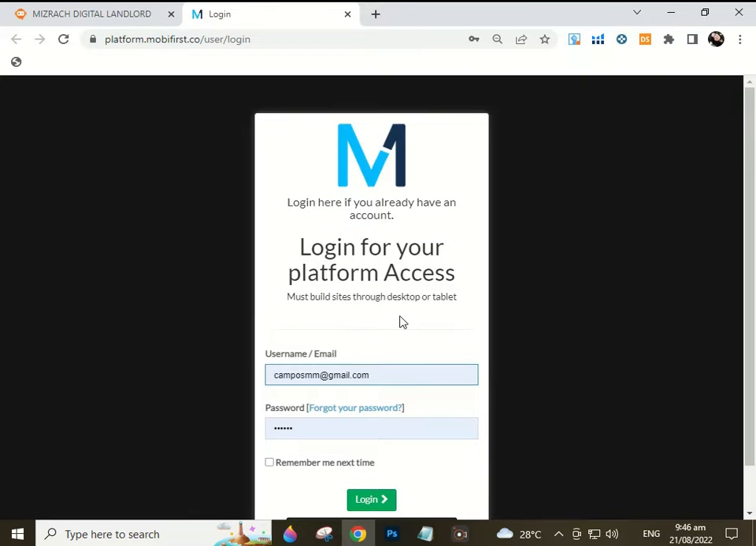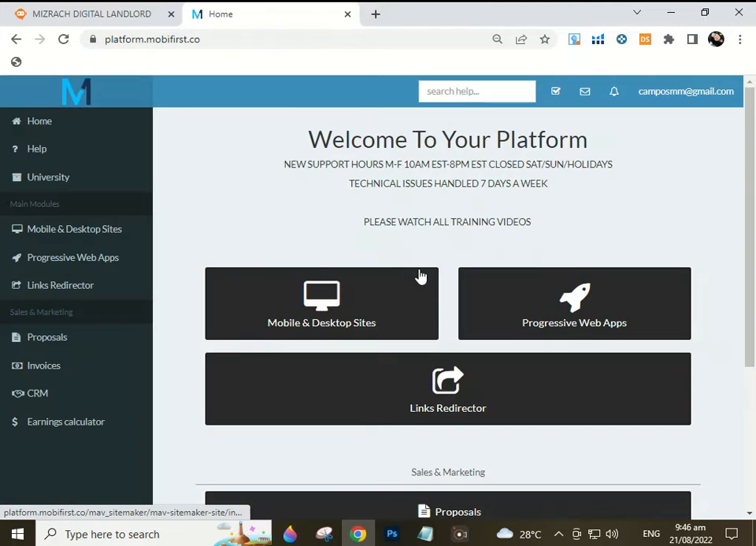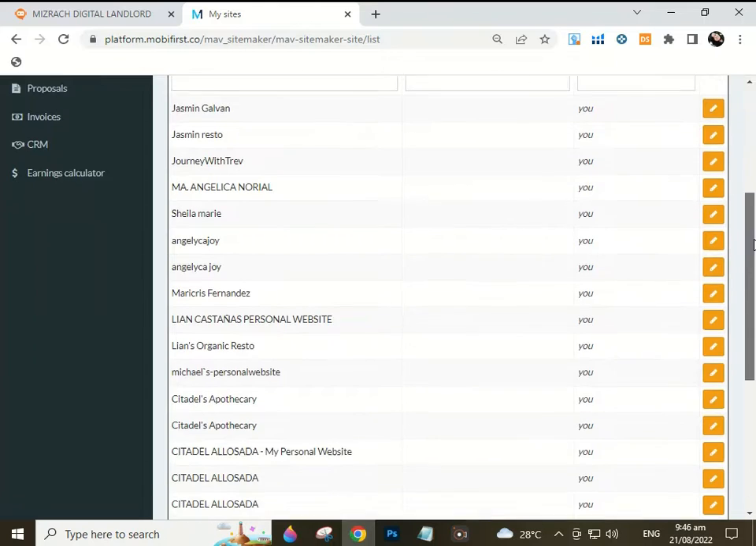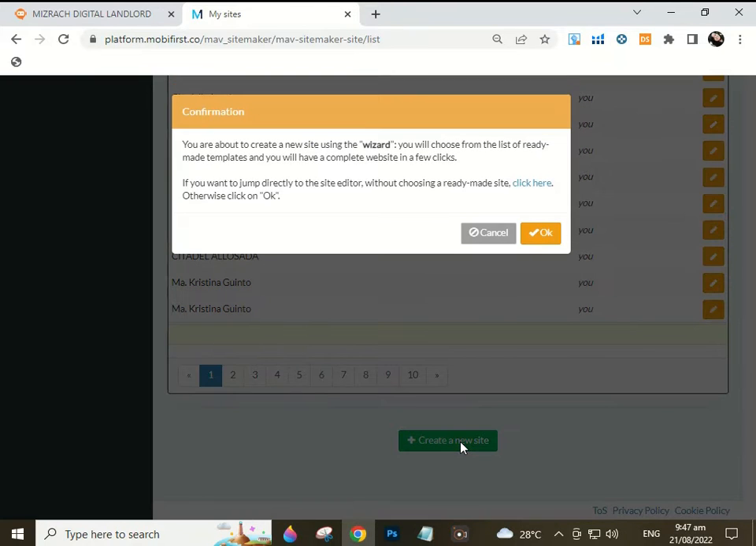It's gonna require you to log in. So I already have my username and the password. I'll just go ahead and click the login button. So it's giving us options. I'm using mobile and desktop sites for now. And then create a new site. Okay, just click OK.